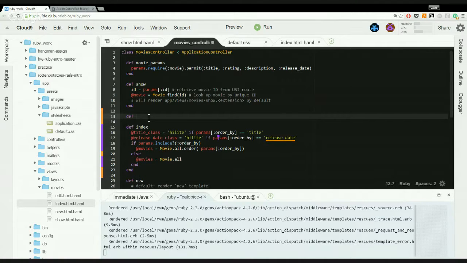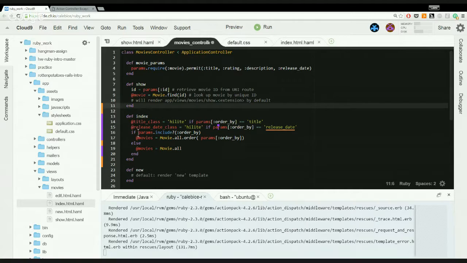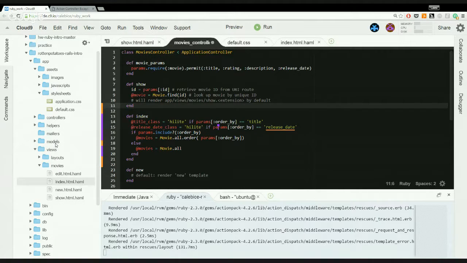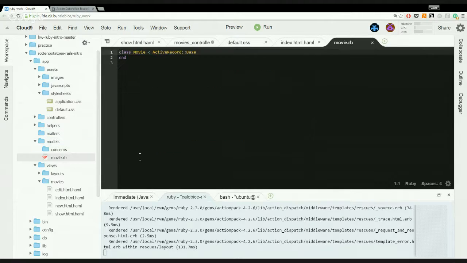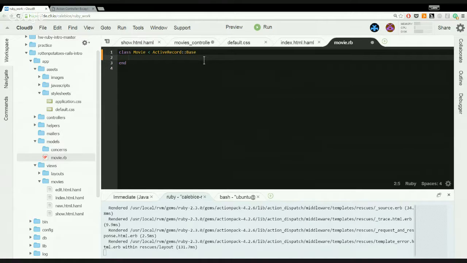So I would suggest to just go to the model, and I think it's movie.rb in models. Okay, that one. I got you. Yeah. So we're gonna write movie.rb? Yeah, movie.rb. Exactly right.